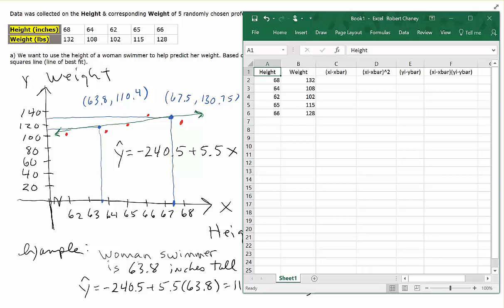I need to find the differences between my weight values and the average. And I need to find the products of the differences. So how do you do that in Excel? I'll start here with the x coordinates and the x bar.